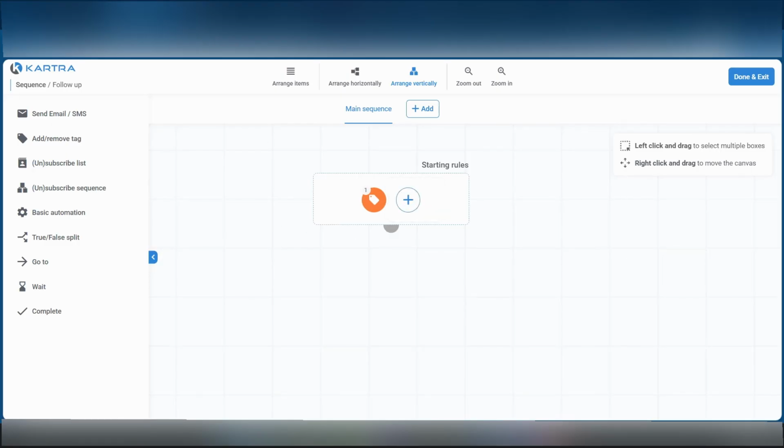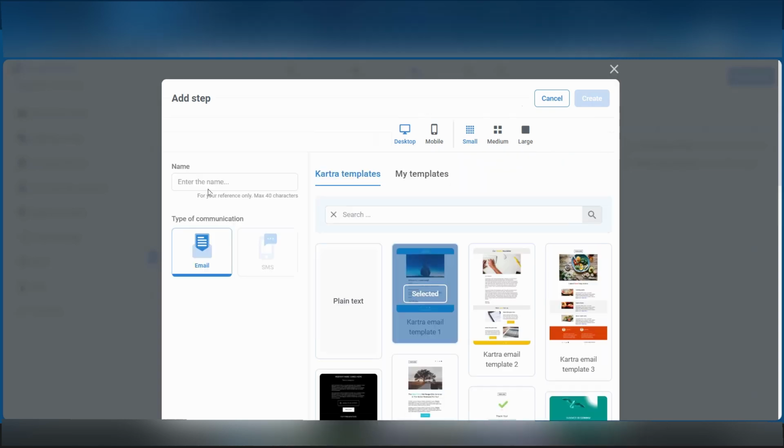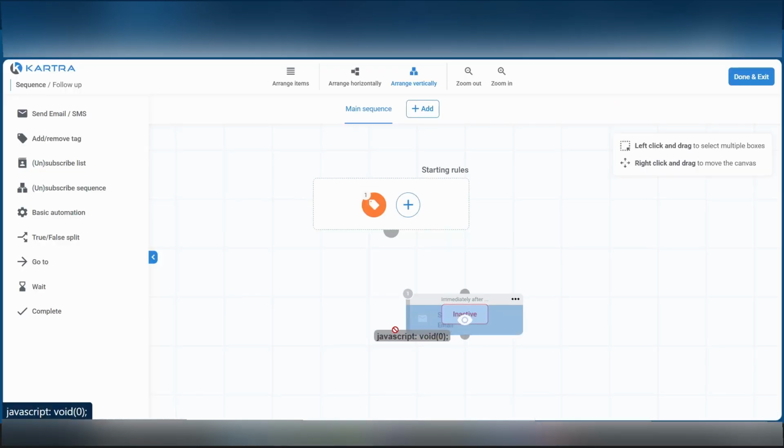Now you will deliver the value you promised on your opt-in page. So from the left sidebar, you're going to drag in the email list. So we're going to click on email or SMS, drag it right here, select an email. We're just going to choose the first one right here, give it a name, and then click create. So of course, this is inactive, so we're going to have it right here. This is just to show you the sequence to follow.